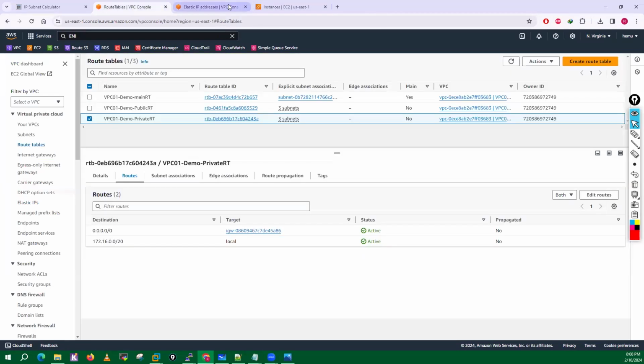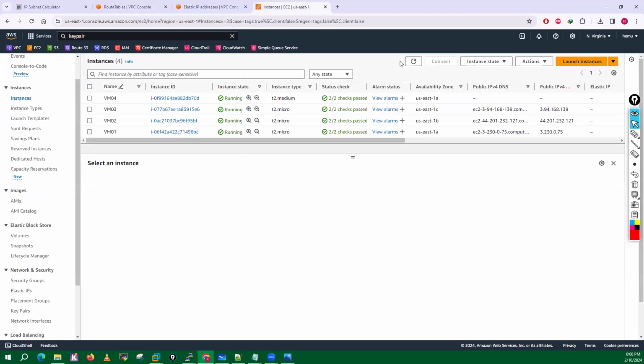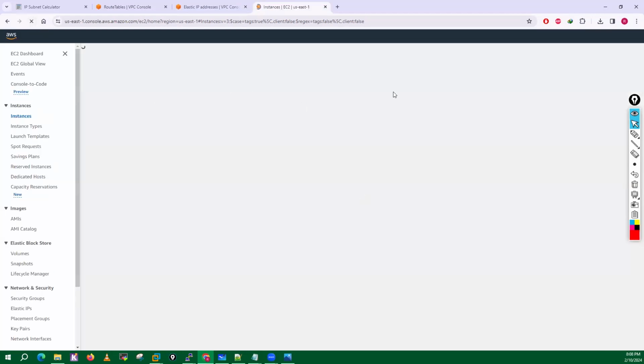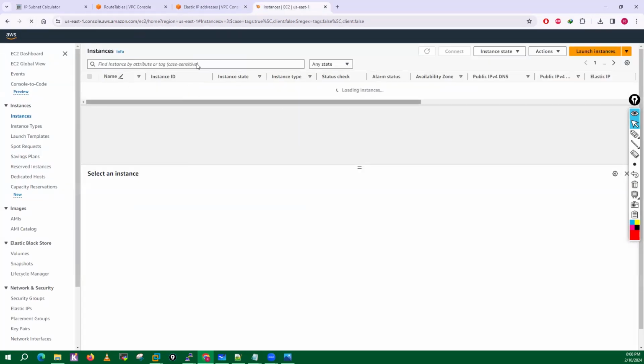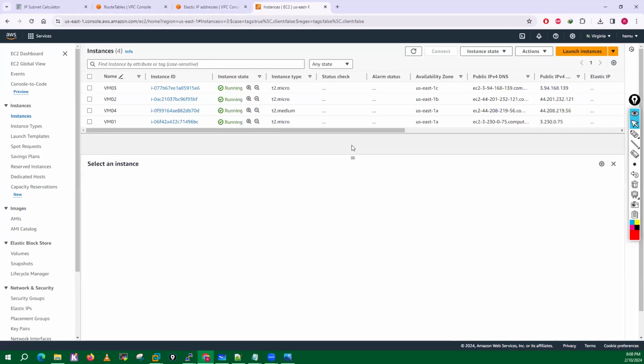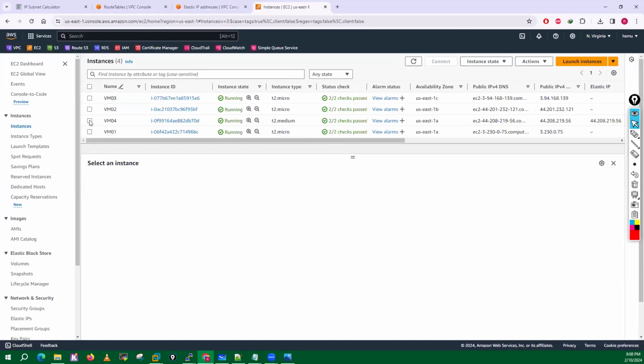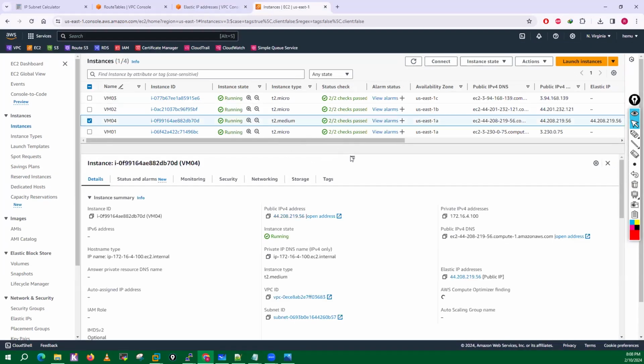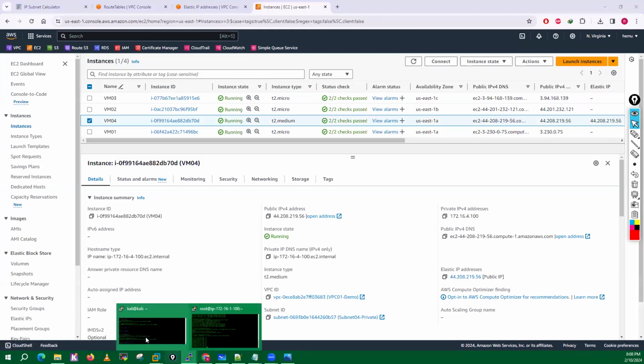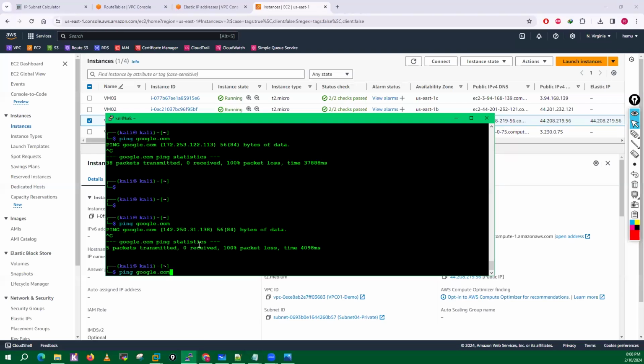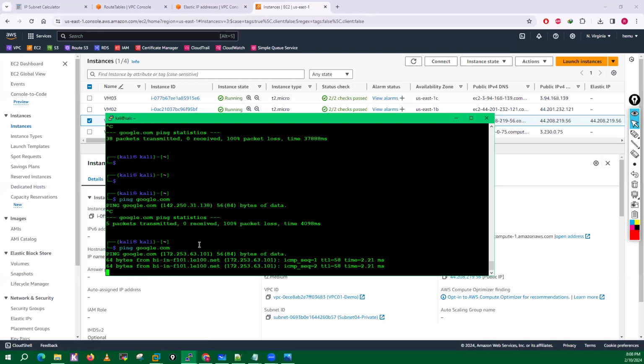Now if I go into my EC2 instance and refresh this tab entirely, and I'll go here. I'll just stop the session in 2-3 minutes, guys. Okay, let me just complete this last part. Now you can see we have a public IP address on my VM4, and it is an elastic IP address. And this time if I go here and try to ping Google, ping will work.